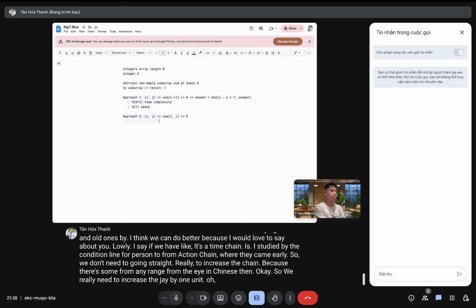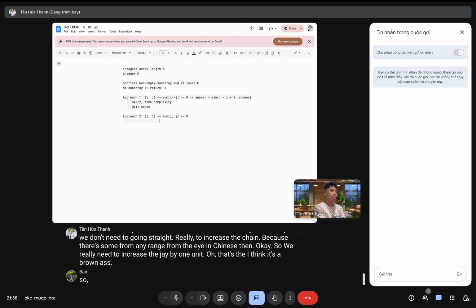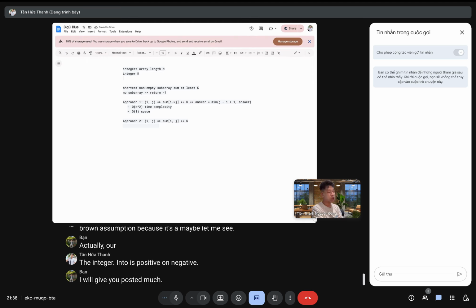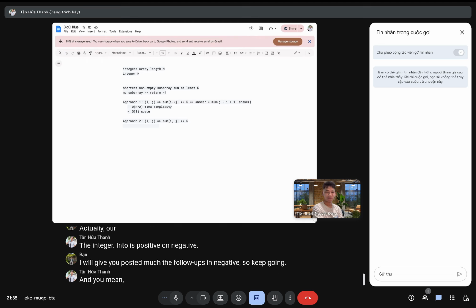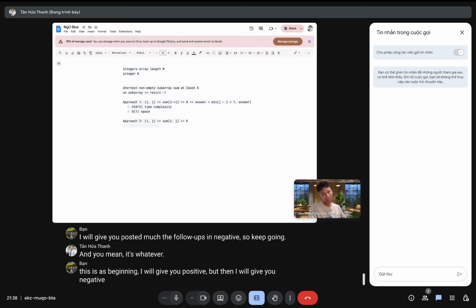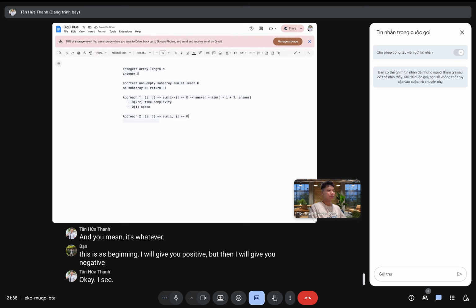Oh, I think it's a wrong assumption, because the integers may be positive or negative. Let me check whether the integers are positive or negative. Actually, I will give you positive, but the follow-up is negative. So keep going. As a beginning I will give you positive, but then I will give you negative. Oh, okay, I see.